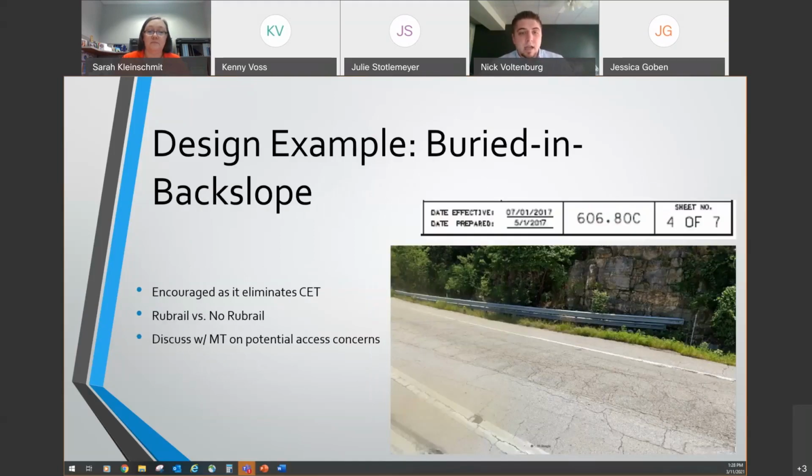So the last design example that I will be discussing is what we call our buried in backslope, or what we also call a BIB. You may have heard it referred to as an embedded end terminal as well, but all three are referencing the same design. This is something that isn't used as much compared to our MASH Type A end terminals, but it is something that we highly encourage. Both have their advantages, but we just wanted to highlight some aspects of using a BIB that you may not have considered for your design, really just why it's still a good option.